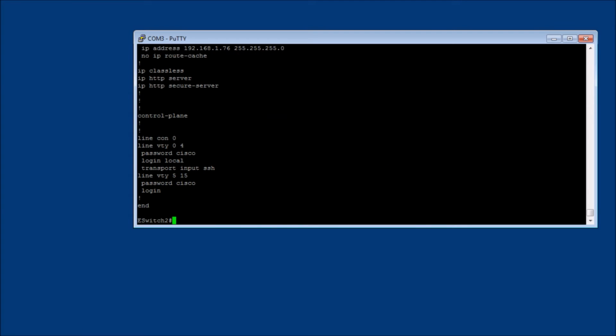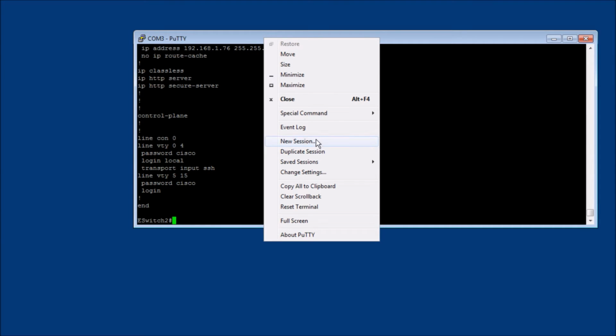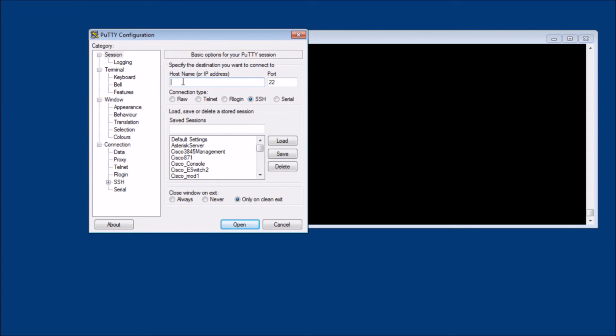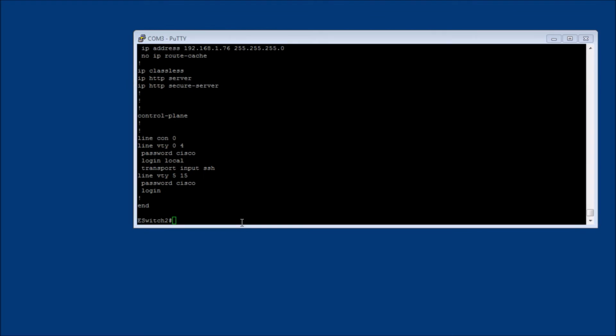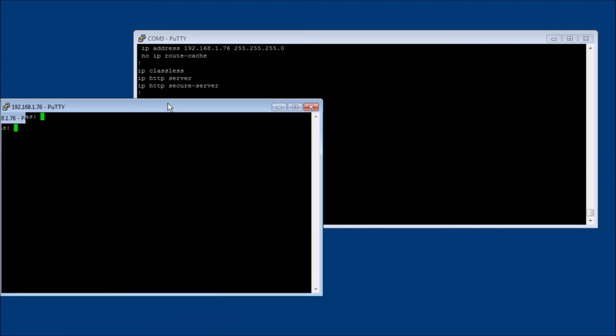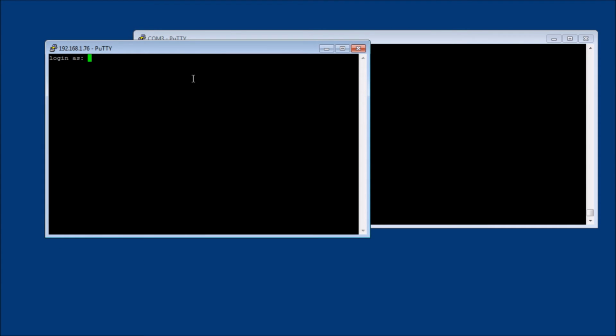Okay. Let's try our SSH again. So new session and ESwitch2, load, open. And there it goes. So see, now here's that key we just generated. It's RSA 1024. And here's all the key. Yes, we expect this.